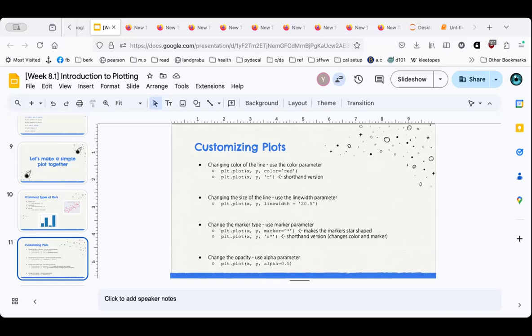And you can also change the size of the line by using linewidth. You can make it equal to whatever number, just some random numbers you can put in to see how that works. Basically the larger the number is, the wider the lines will be, thicker.